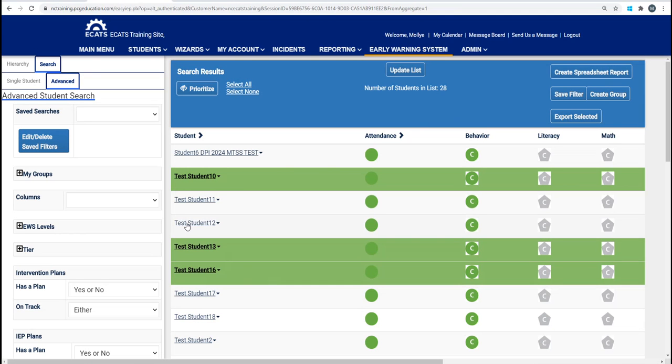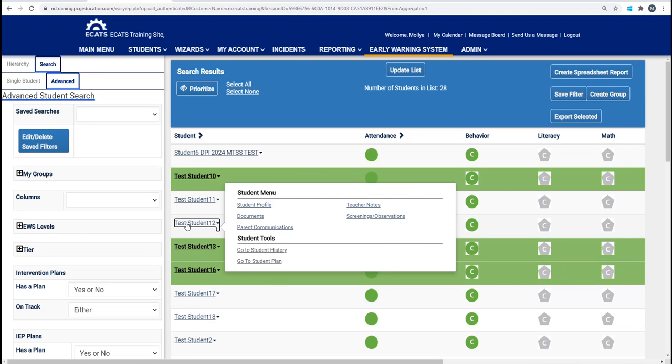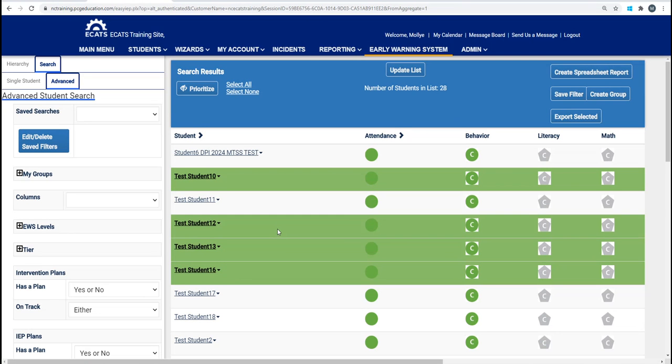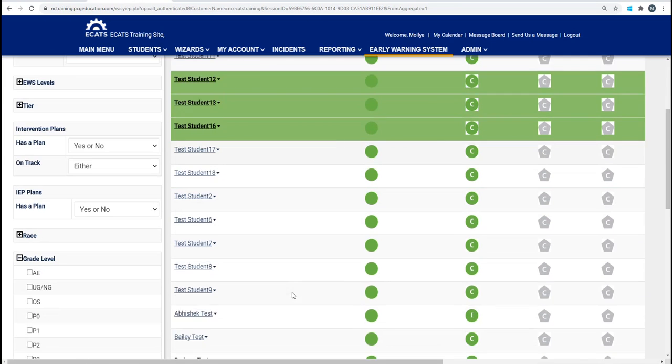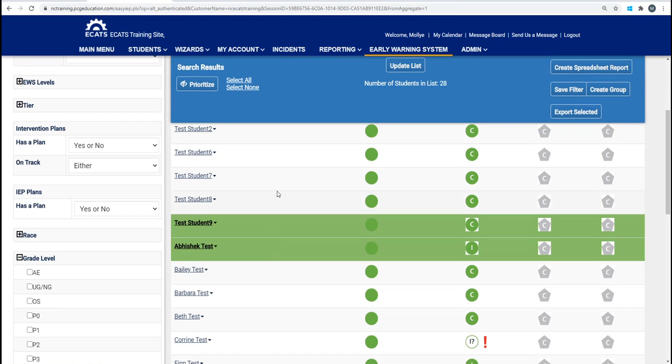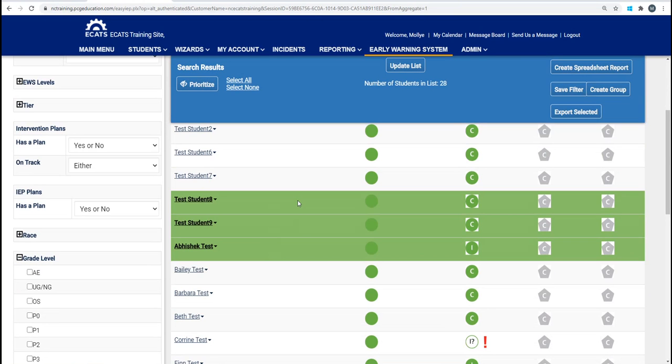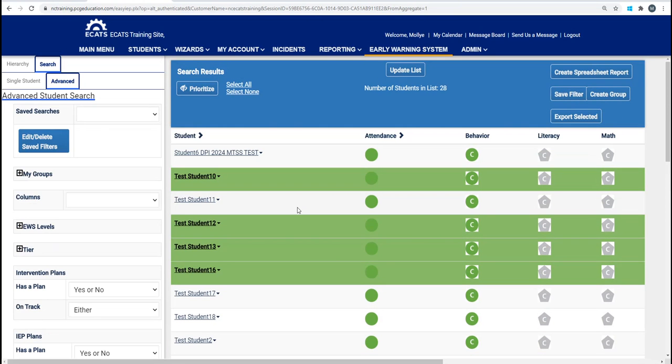Don't click directly on the student's name. That will open up the student menu and student tools. That sometimes happens, but just click next to the names of those students that you want included in your group. So I've just randomly chosen a few students that I want in my ad hoc group. Once I've chosen those students, I'm going to click on the Create Group button that's over here on the upper right-hand side in the blue ribbon.